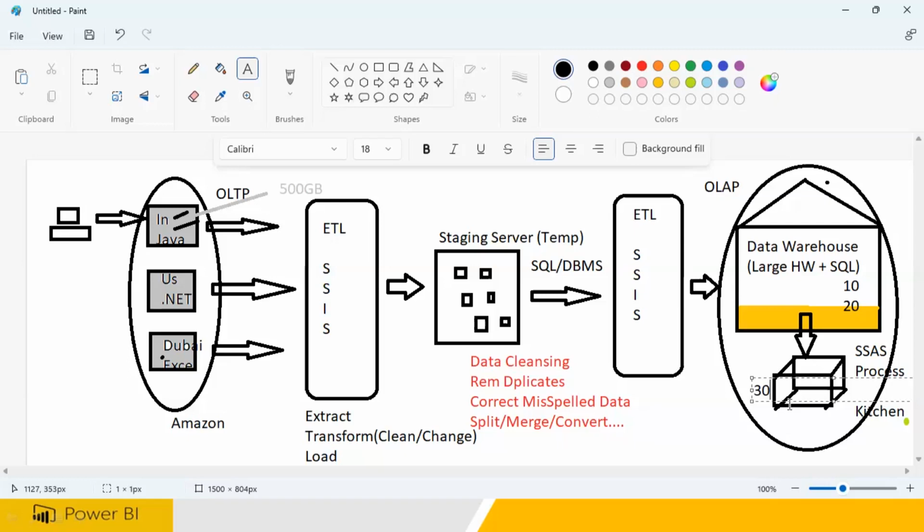You don't cook only one food in the kitchen, right? You prepare chicken kebab, chicken biryani, chicken pizza, chicken this one, that one. So you use a lot of things. So for that, you have to have a different tool. The tool is called SSAS.